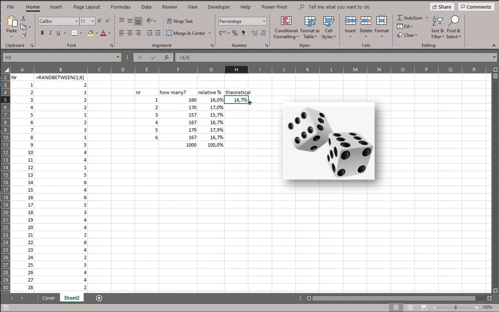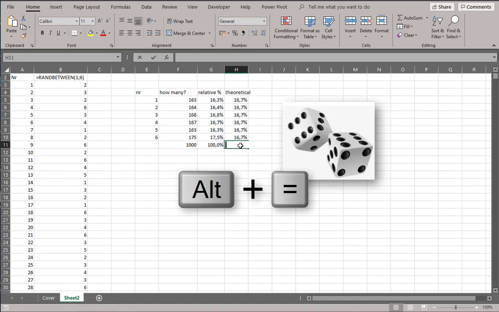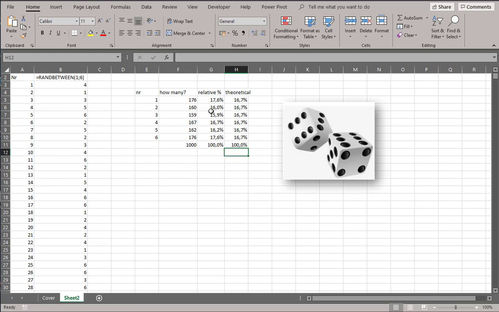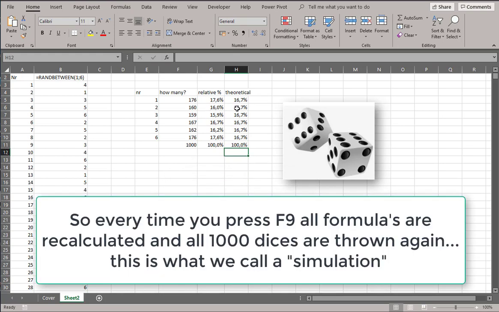And we copy this down. Check again, Alt equal. And of course 100%. So this is the result from our simulation, and this is the theoretical result. If you press F9, you get different results. So every time, column B is calculated again if you press F9.